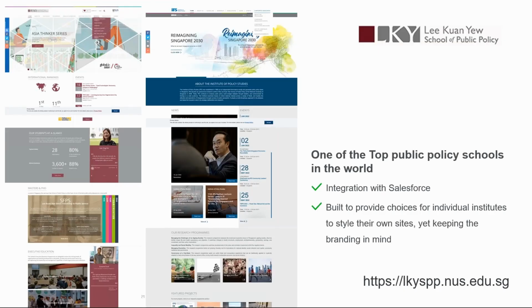Also, one of the top public policy schools in the world, LKY, is a Sitefinity customer. They're integrating with Sitefinity, and they're providing different choices for individual institutions, and yet, as you see, keeping their branding intact.